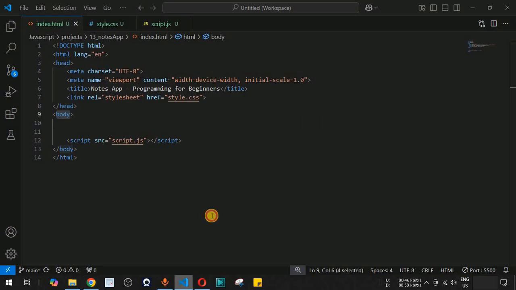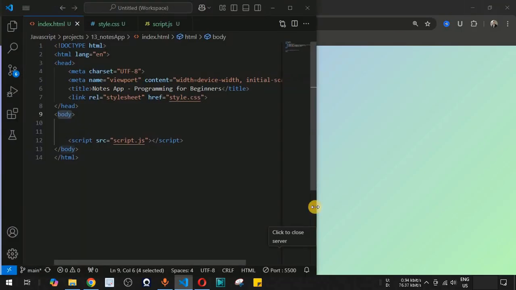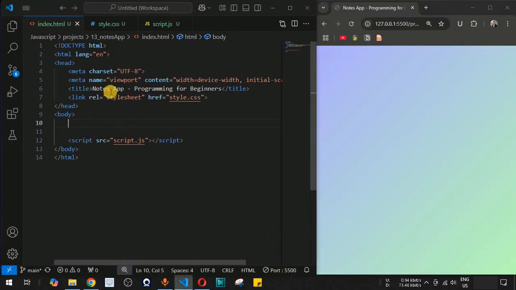Let me just adjust the VS Code and the browser screen as well. So now we are able to see our code on the left hand side, and whatever changes we make on the left hand side will be reflected on the right hand side by using the live server over here.